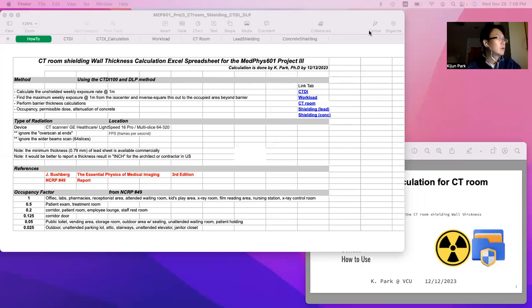Okay, hello everyone. So today I'd like to present about my shielding calculation code. Basically, this code was developed for the purpose of this project in the health physics class. This Excel spreadsheet has embedded the calculation formulas to determine the shielding thickness for various materials such as lead, steel, or concrete.